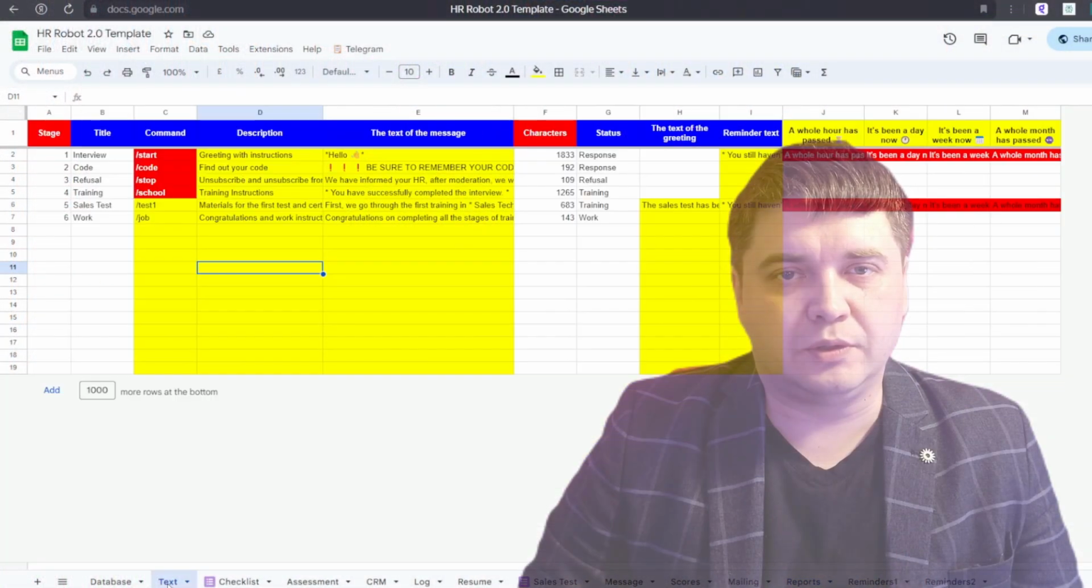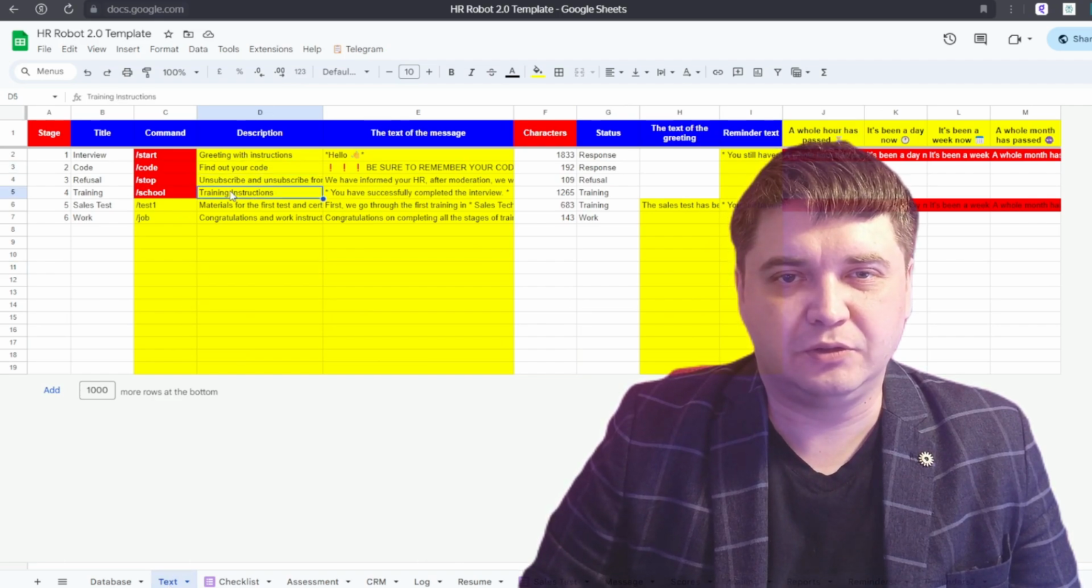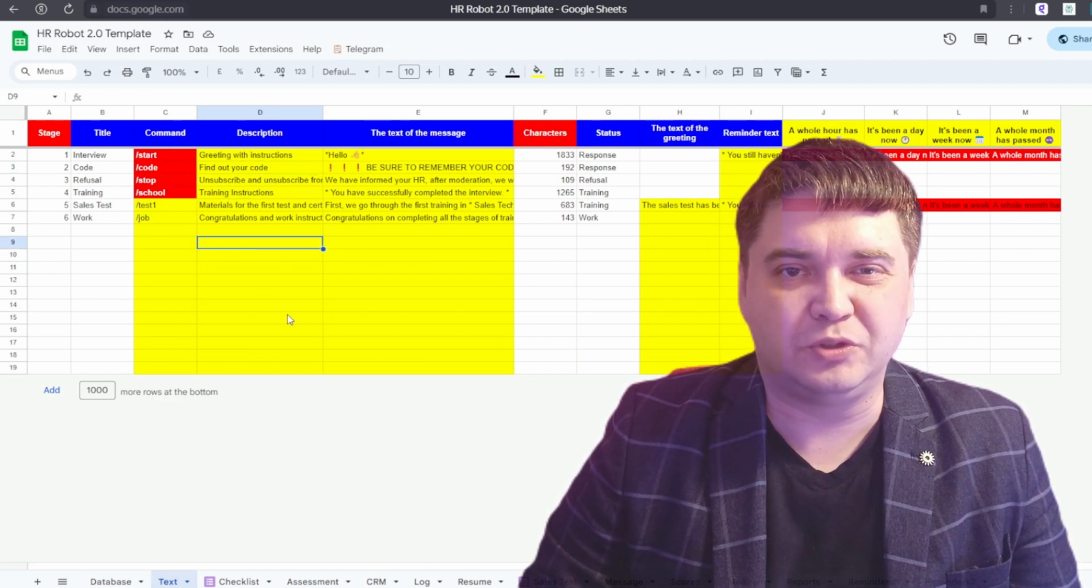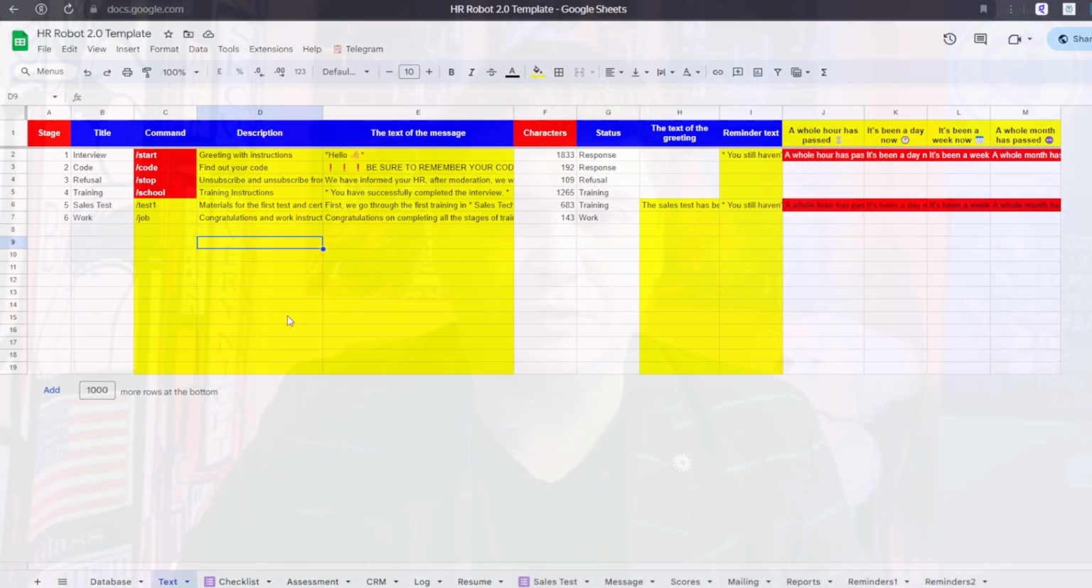Adding additional stages. If you need to add a regular stage and send this message, then I just recommend adding text to the message at the last stage. If you want to send a separate message, then you need to add information to the list on the report sheet for additional sending. If you need to add a test, then you need to do 10 steps.